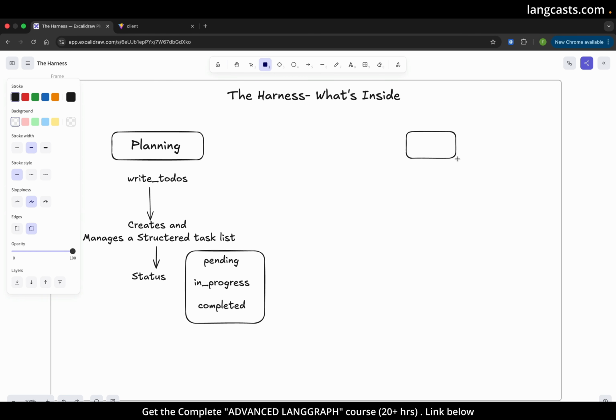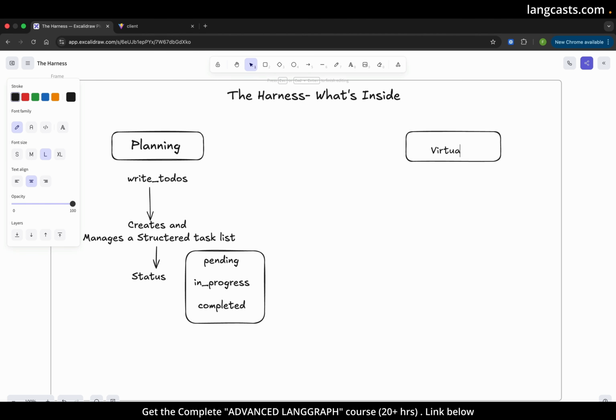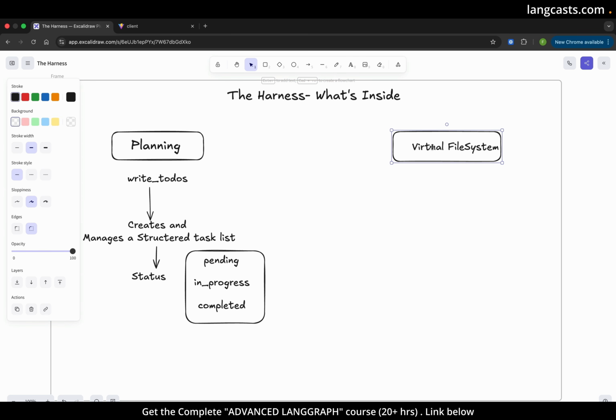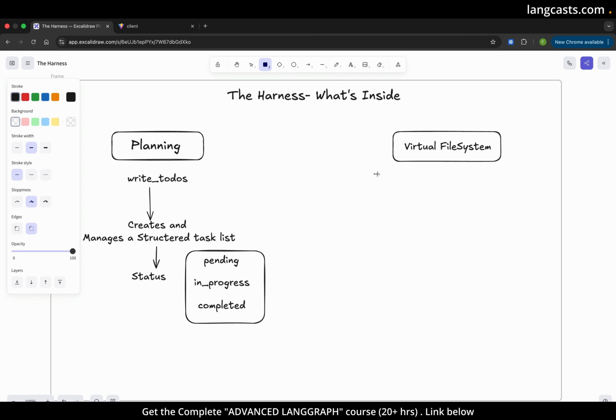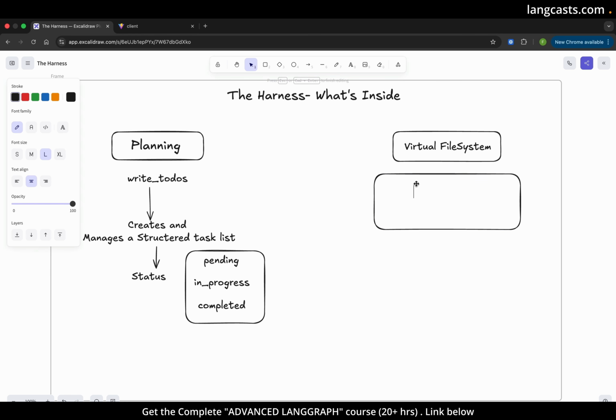The second thing is a virtual file system. And this is just an amazing piece. You get a virtual file system, and this virtual file system consists of various file system operation tools. So you get things like the ls command, the read file command, the write file command, and the edit file command. Yes, you can edit files. Beyond that, you even get glob and grep.